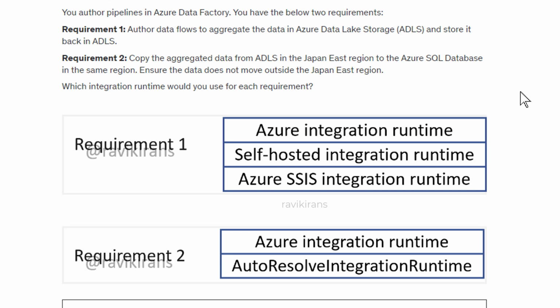You author pipelines in Azure Data Factory. You have the below two requirements. Requirement 1 is author data flows to aggregate the data in Azure Data Lake storage and store it back in ADLS. Requirement 2 is copy the aggregated data from ADLS in the Japan East region to the Azure SQL database in the same region. Ensure the data does not move outside the Japan East region. Which integration runtime would you use for each requirement?